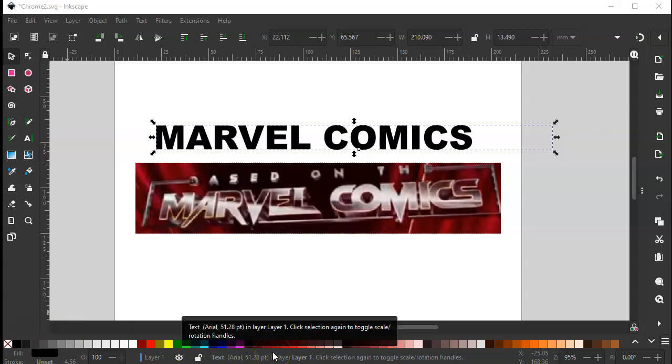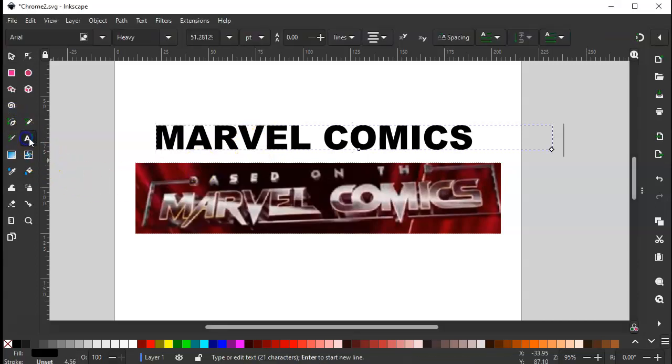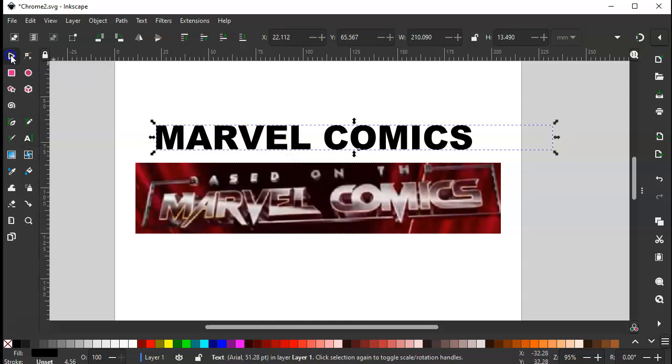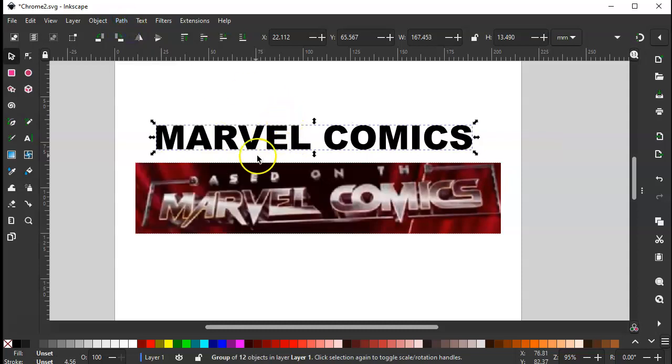So there are two techniques on how to trace this font. One of them is to use an existing font, modify a font, and another one is just to use the pen tool. So I'm going to show you how to use the modify font. This is Arial Heavy. It's a font. Now I'm going to convert it to a picture. So I'm going to go Path, Object to Path. Now it's a picture.